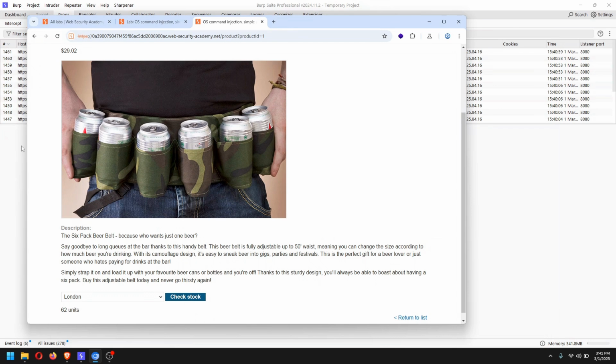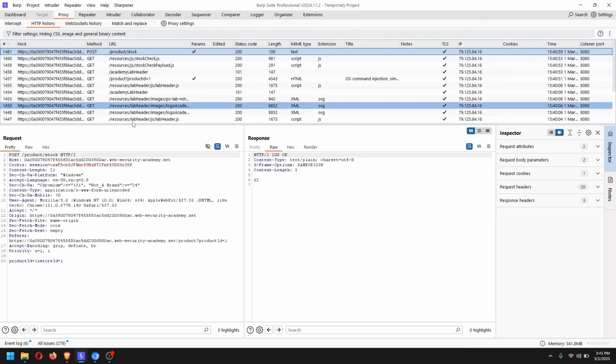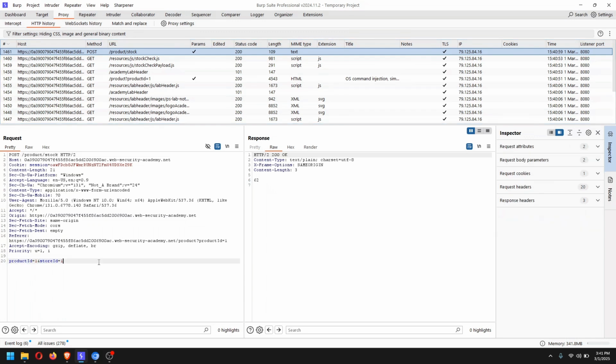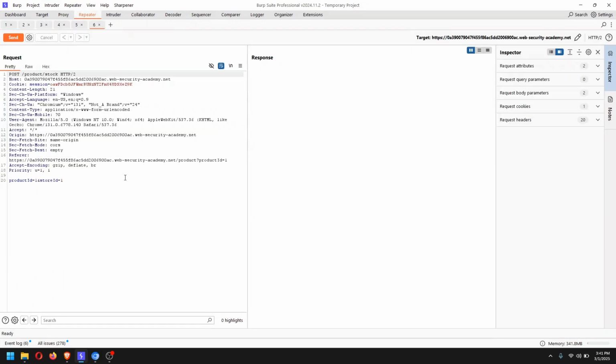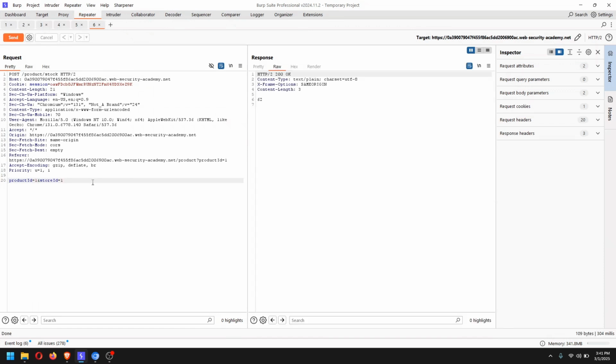And tignan natin kung ano yung itsura ng request. So, ayan yung request. Product stock. May product ID tsaka store ID. So, we can send this to the repeater and tignan natin kung anong nangyayari, no? So, pag binago ba natin yung product ID, ano mangyayari?